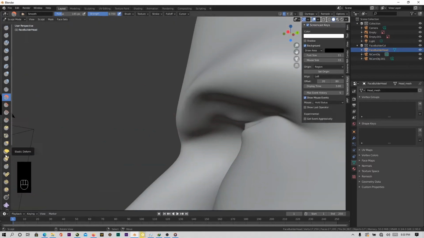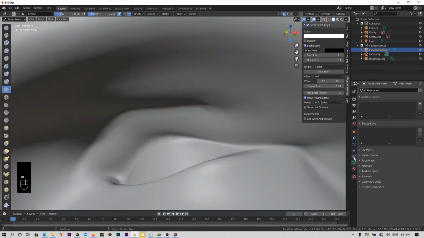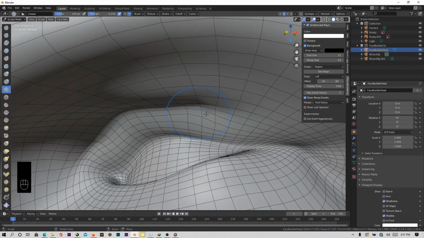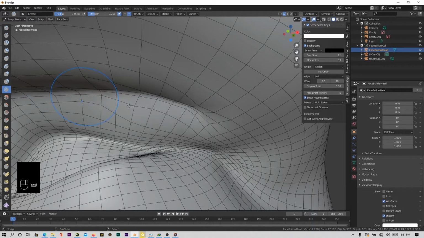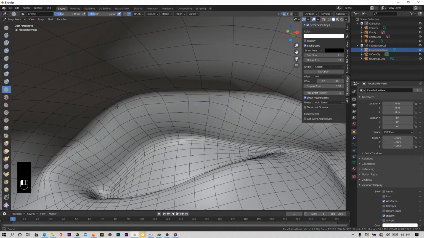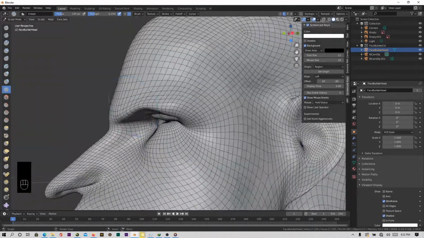Then we use the crease brush to make the face more defined. We will make the facial features pop by giving it a crease, almost like making a line thicker when you are drawing. So we make the eyelids more defined, and then we can also turn on wireframe mode so we can see the curves that we can follow while making the face defined.